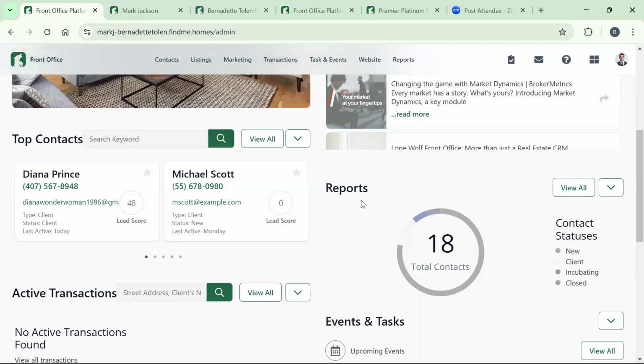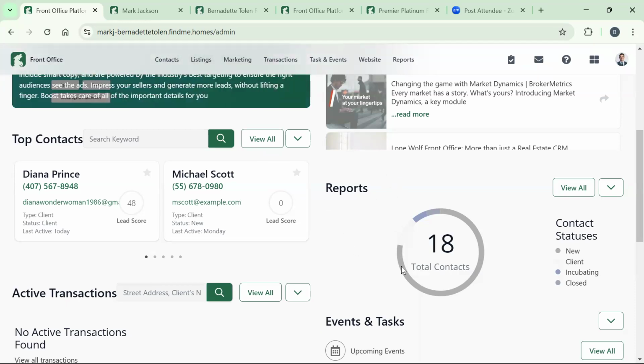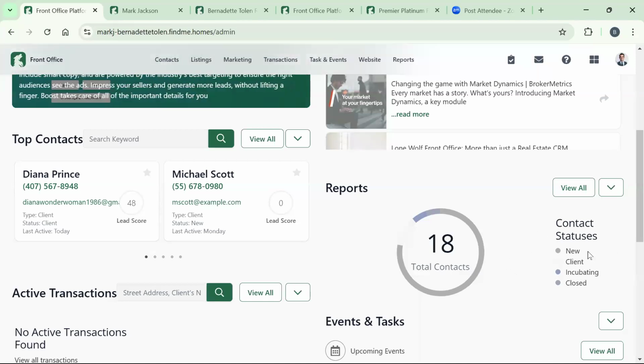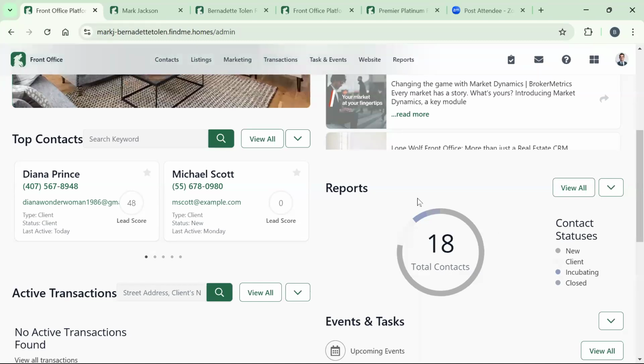Next to your top contacts, underneath the latest posts, are reports. This will be a breakdown of your contacts by count and percentage of their status. So here are my contact statuses. I have new, client, incubating, and close. Notice that I have different colors over here as well.